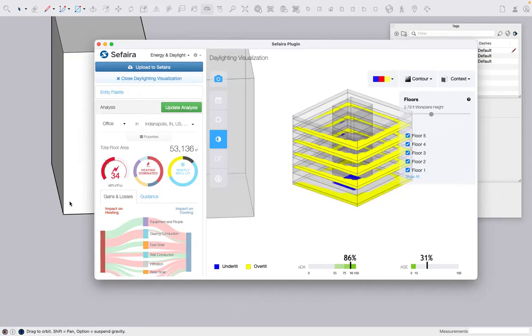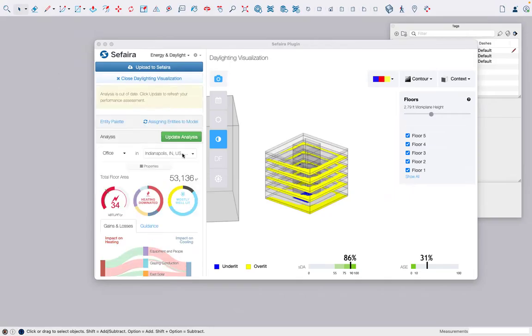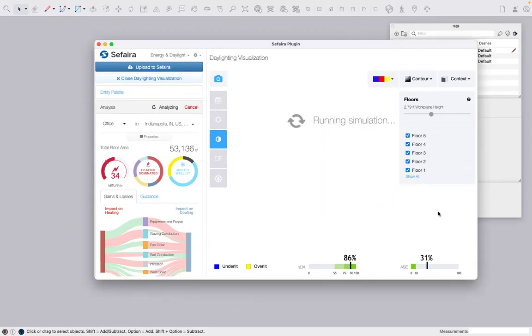And I'm just going to try something here. If I were to go into the model, so this SDA at 86, ASE at 31, I'm going to try, if I zoom out, take away this structure, update the analysis. Let's just see if that has any kind of an effect. Now I'm just playing. I'm just seeing what this thing can do. But it gives me a chance to see how you can use this in real time.